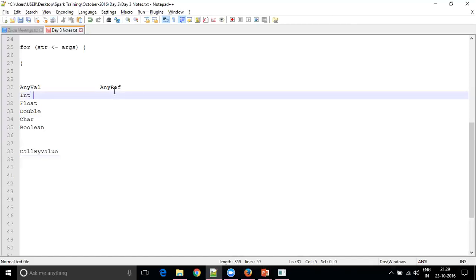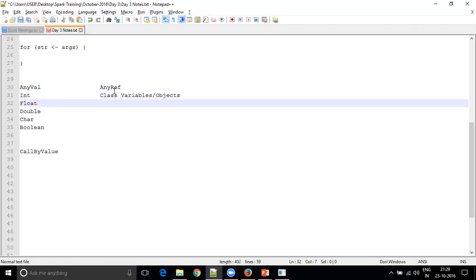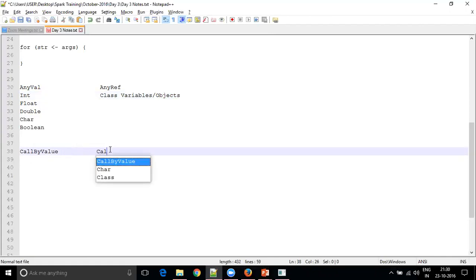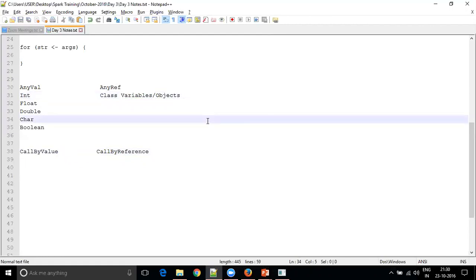But if you use AnyRef types, class variables or objects, then you can change the state of your object inside your method, and that object state will continue even after completion of your method. This is called call by reference, or call by memory also. We call it that in programming languages like C: call by value, call by reference. It's the same. It's there in Java too.